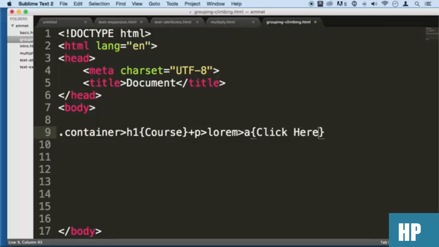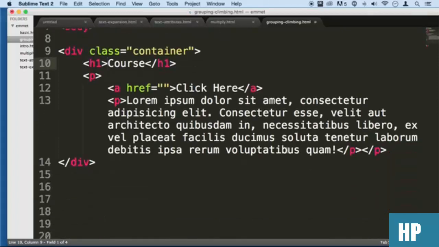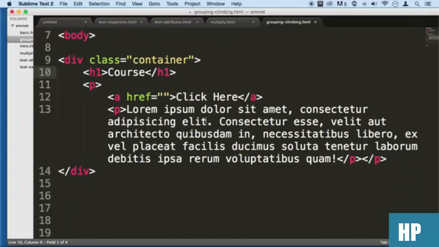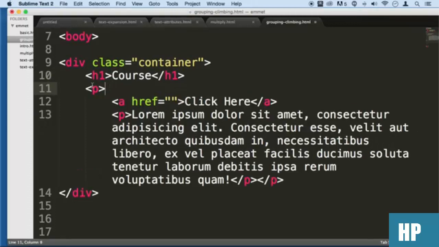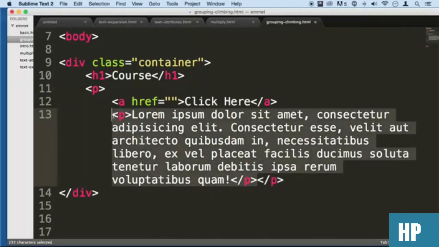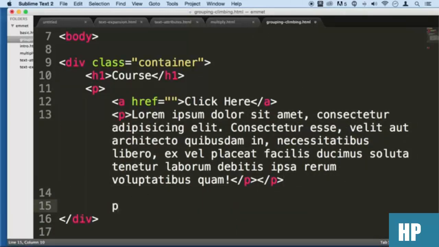Click here. And then I also want another paragraph. So I want my div with a class of container to have two paragraphs, right here and right here. So when I click on tab, we have a problem. The problem, and you probably haven't noticed yet, is that this paragraph here has the other paragraph inside, as you can see right here. I wanted an extra paragraph that would be down here, but it's not.